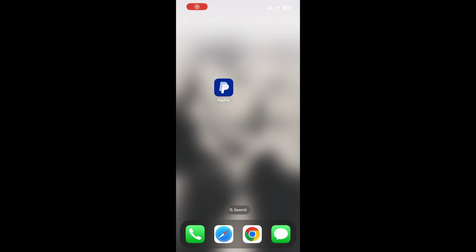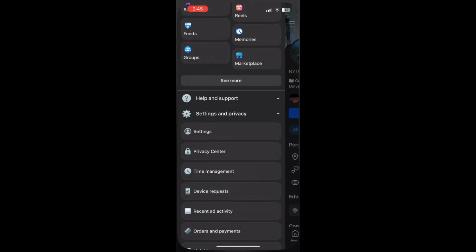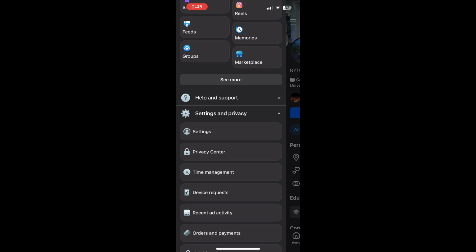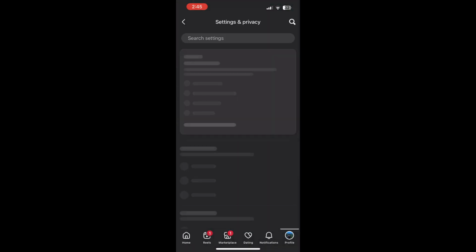In this video, I'll show you how to connect your PayPal account to Facebook as a payment method. First, open the Facebook app and log into the account you use for buying ads, marketplace, or subscriptions. Then tap the menu icon in the top corner and scroll down to Settings and Privacy, and then tap Settings.